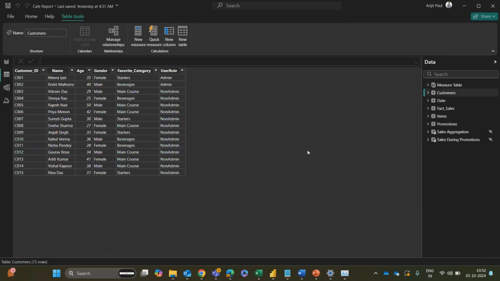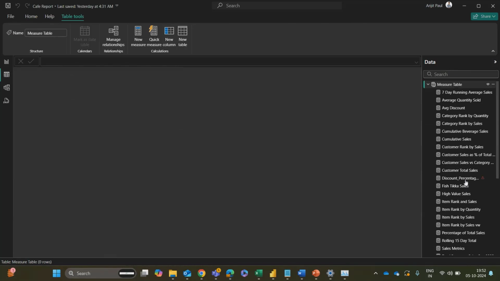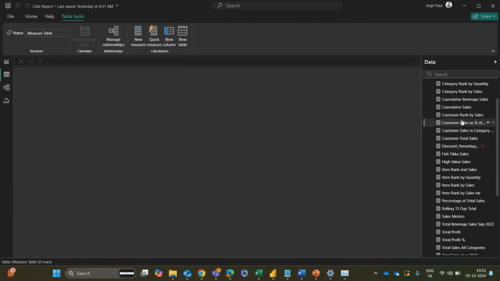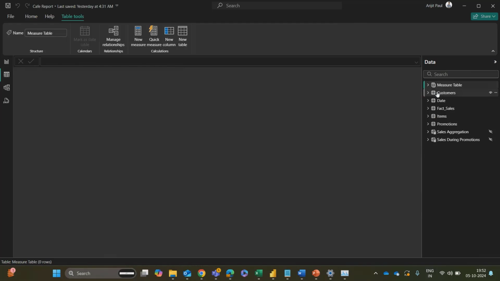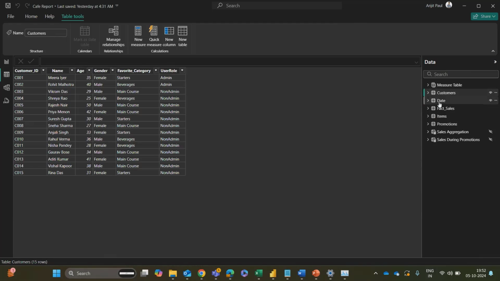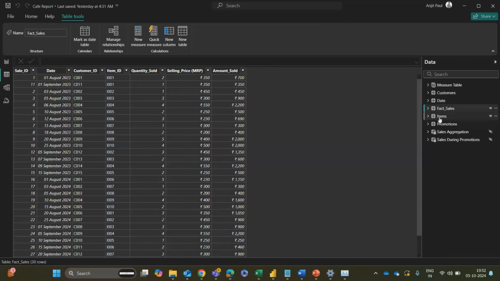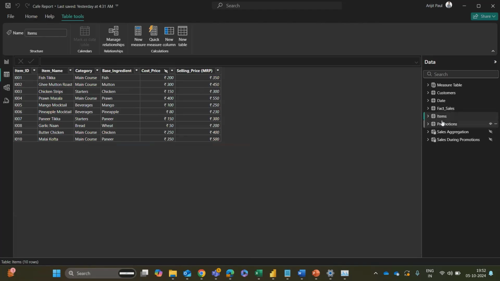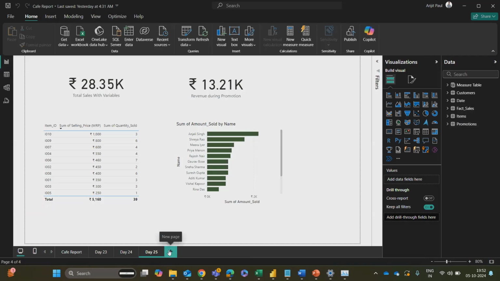In Power BI, as you can see, we are using the dark mode. In the measure table, we have built a lot of measures, and that helps us achieve complicated tasks. We have the customer table, the date table, and the fact sales table, which is linked with all the other tables. We have the items and promotions tables as well. We have hidden a few tables because we won't need them for the purpose of this lesson.